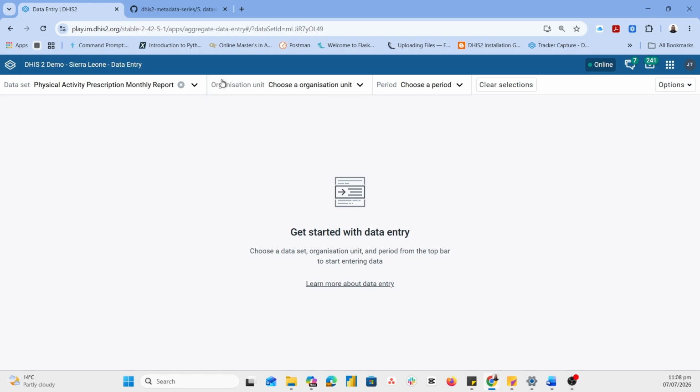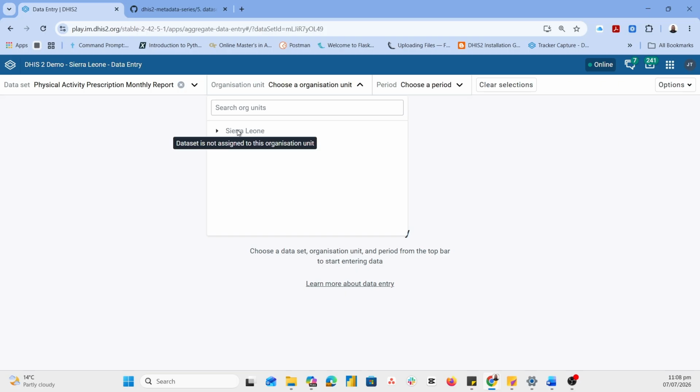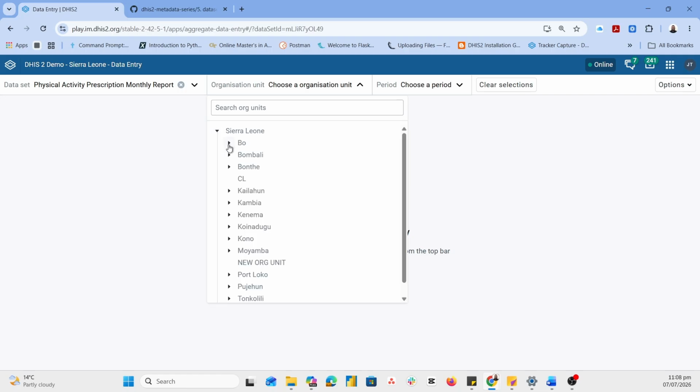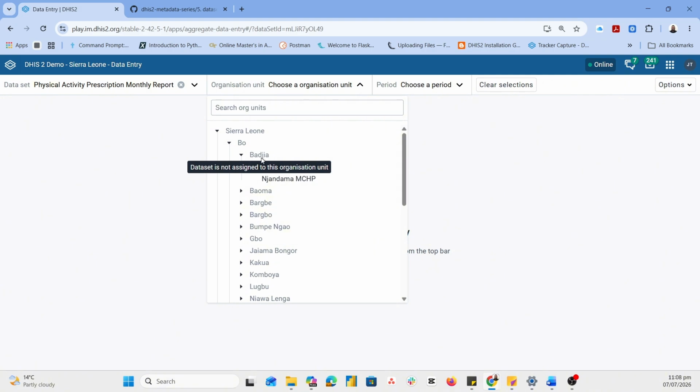All right, so organization unit, remember, the thing that I like about the new data entry application is it's even saying dataset not assigned at this organization unit level. So if I come here, you see that these are a bit bolder, a little more black than the grayed out.